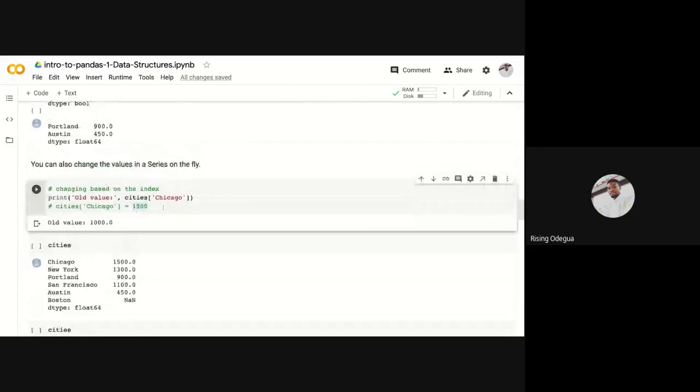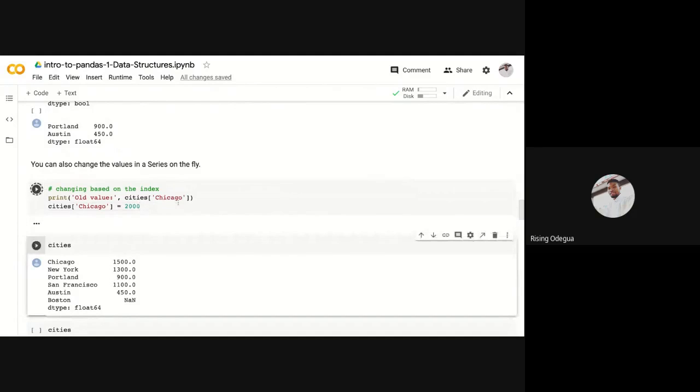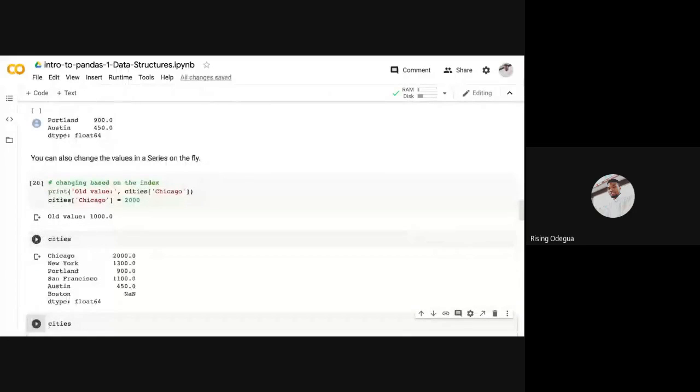Okay, so now if I want to change this value, if you know the key, you can easily change the value. It's as simple as that. So I can just say cities of Chicago, assign it to a new value. Let me assign it to, say, 2,000, for instance. And now if I run this, and this is the old value, 1,000. If I print out cities again, you can see it's going to change the value.